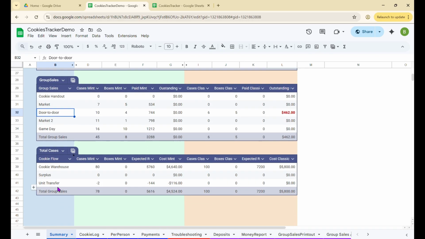The fourth column on our summary tab is total cases. By default, we have options of cookie warehouse, surplus, and unit transfer. So we can see for the mint campaign with this fictional unit that they started with 80 cases of cookies, but then they transferred out 2 cases of cookies, and their bank account should show the total revenue for 78 cases. This column for expected revenue is for that gross revenue of $72 per case.